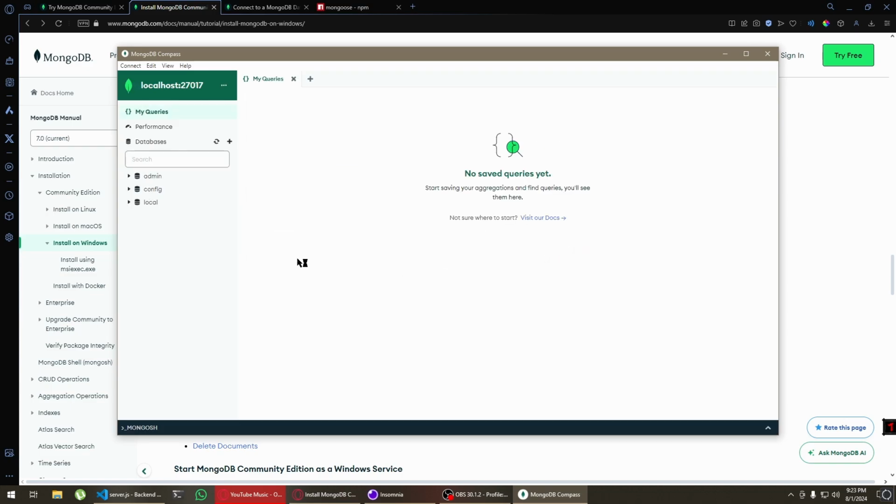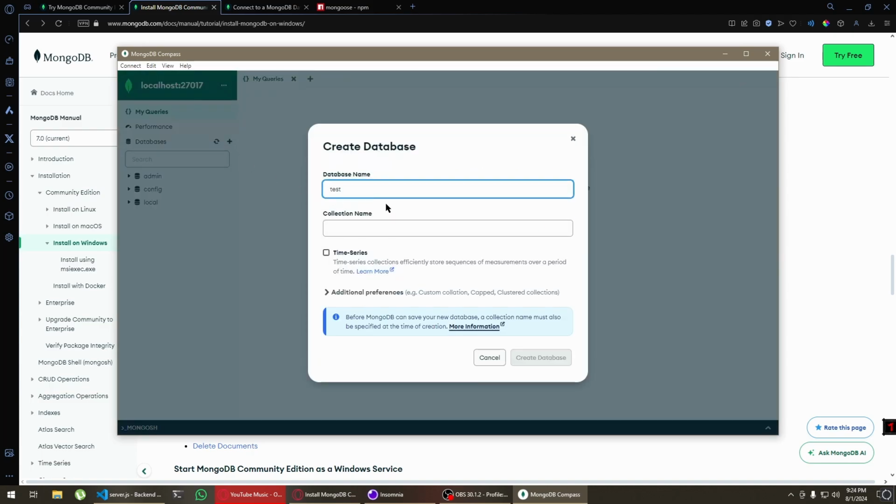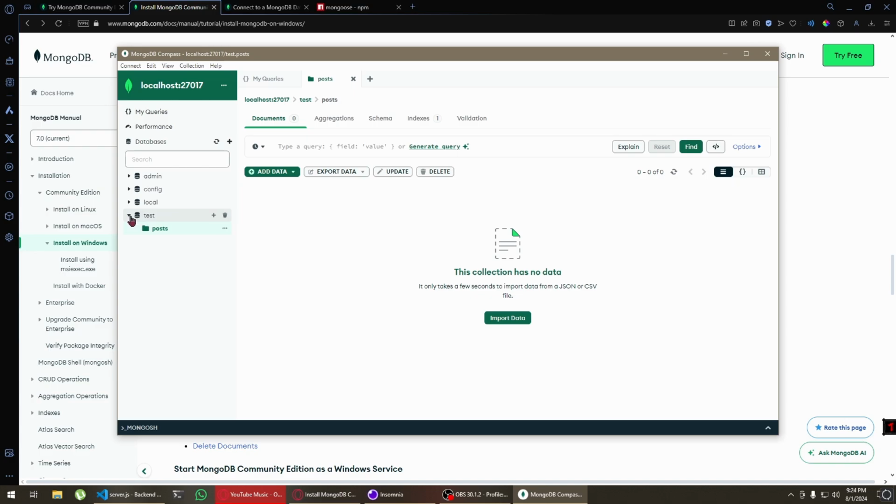So let's connect this to a database. You can create a new database here by clicking on the plus icon, and you can name it whatever you want. I'm going to name it test for now, but because we're going to create a separate database from our Node.js service, let's just name it post. Okay, create database. And as you can see, it created a new database which has a new collection, posts.